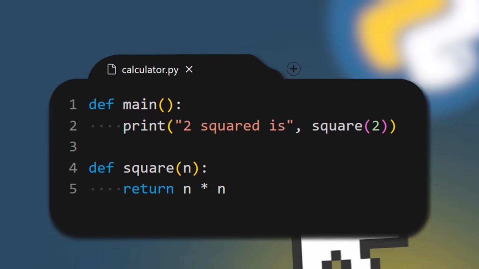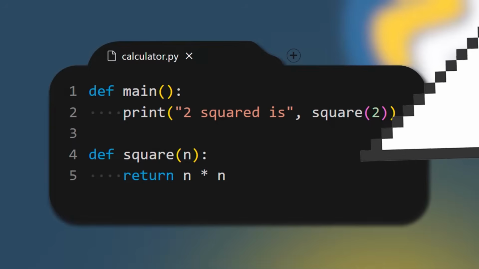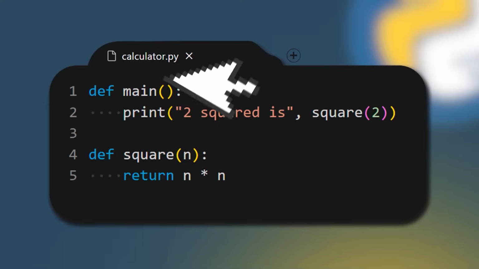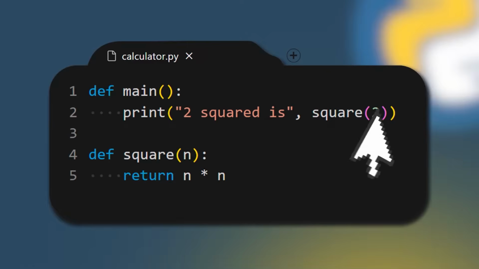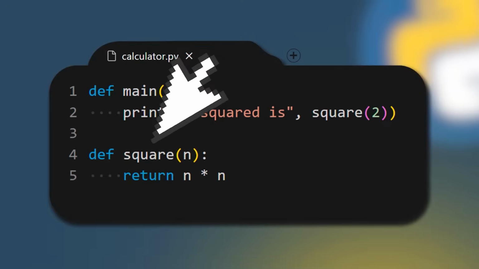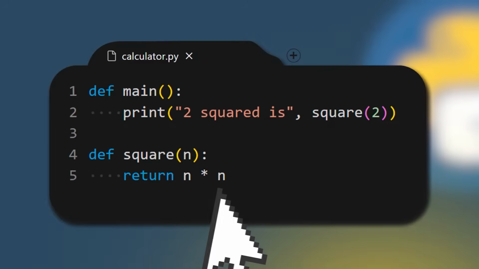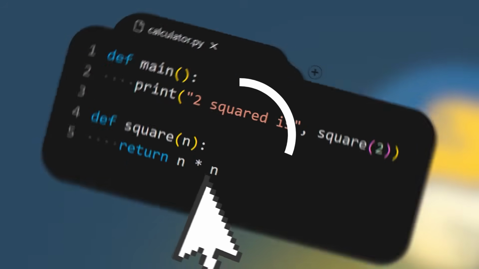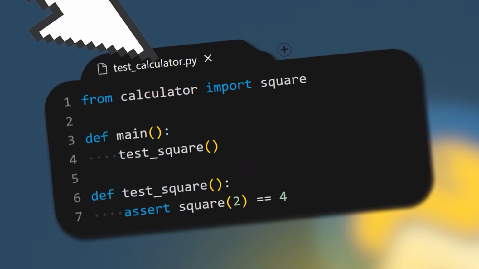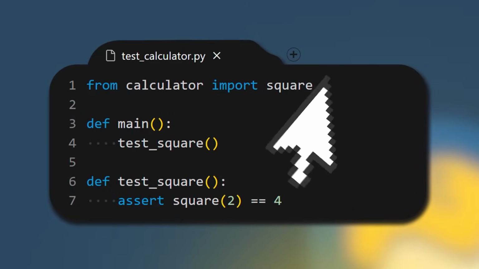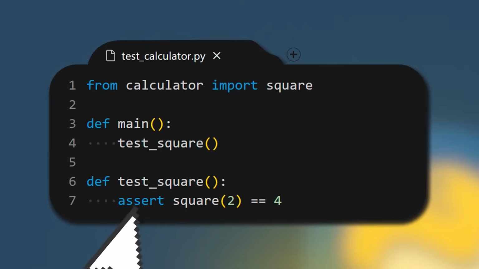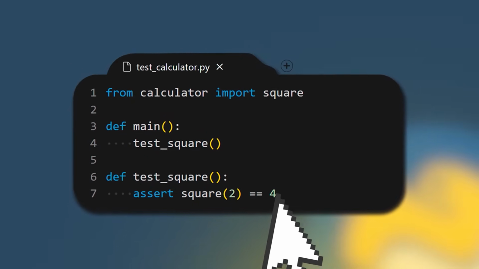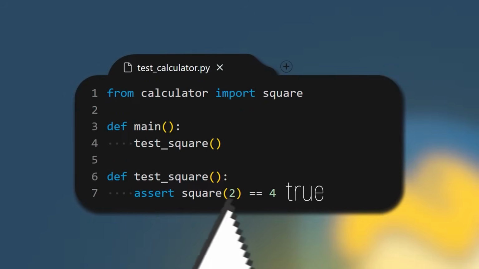Thinking about another example where we want to check if our function is working. Let's suppose we have the file above. def main, this is our main function, and we're printing square of 2 is, and we're calling the function square, passing the parameter 2. Then we define our square function with parameter n, and we do return n times n. If we want to test the square function, we can run test_calculator.py, where we do from calculator import square, then we define our main function calling test_square, and then we define our test_square function doing assert square(2) equals equals 4. In this test, the assert keyword will pass because the square of 2 is 4. This means that our function is working the way it's supposed to.